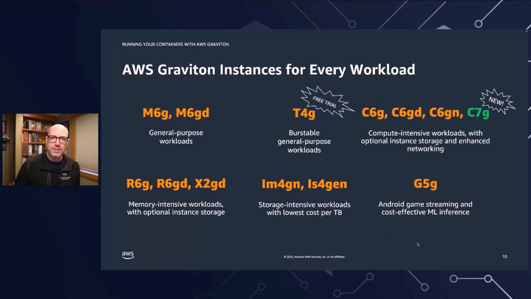Now we have Graviton instances for every workload that customers have brought to us. And we know not every customer runs the same workload and requires the same features from instances. And so we've created a large portfolio of Graviton instances across 2 different generations. And we're now in our 3rd generation of Graviton instances. To start, our C6G and C6D instance families are designed for compute-intensive workloads.